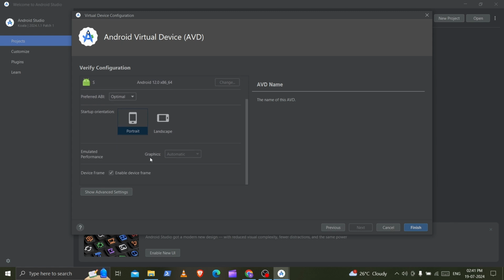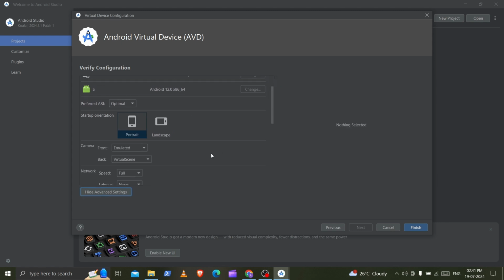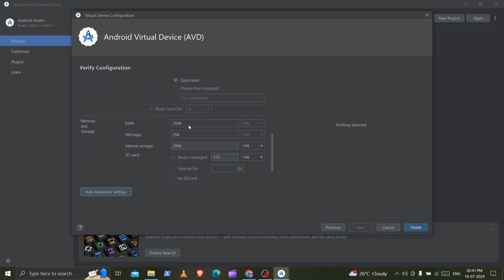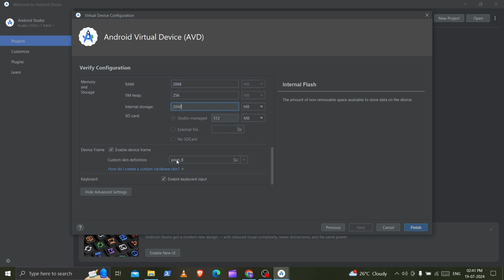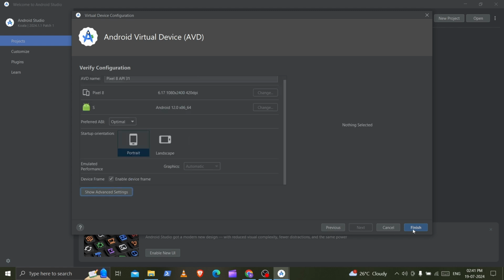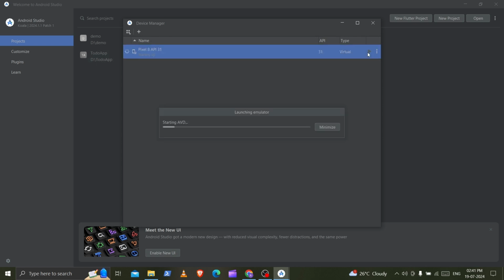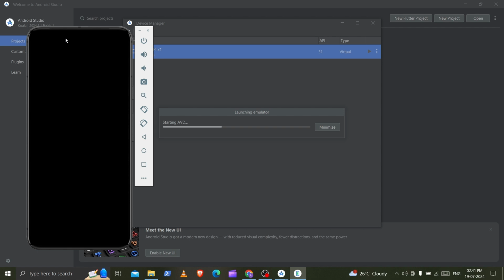And then inside this advanced settings, if you scroll down, you can change the RAM of the device if you want, and also the VM heap and the storage too. I am keeping it as a default one. So you can select finish. It will create an Android virtual device. If we click on start, then a phone will appear here.